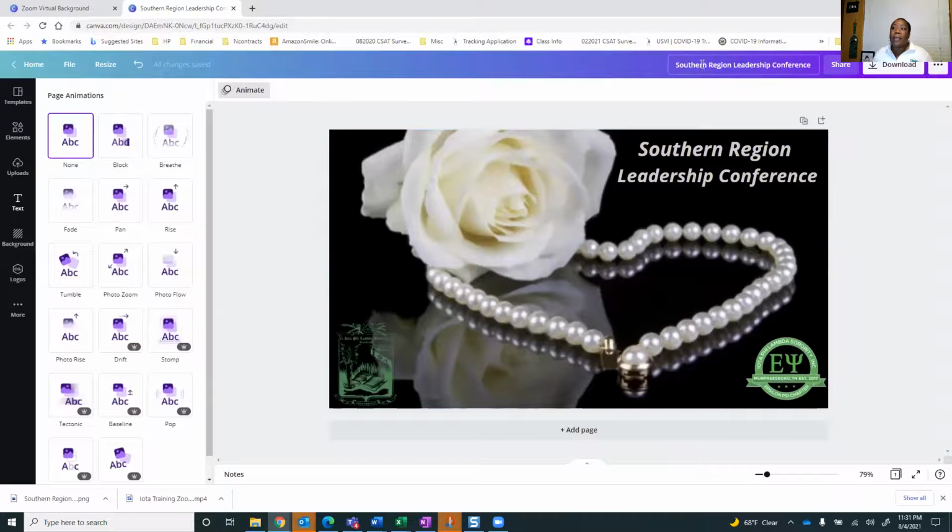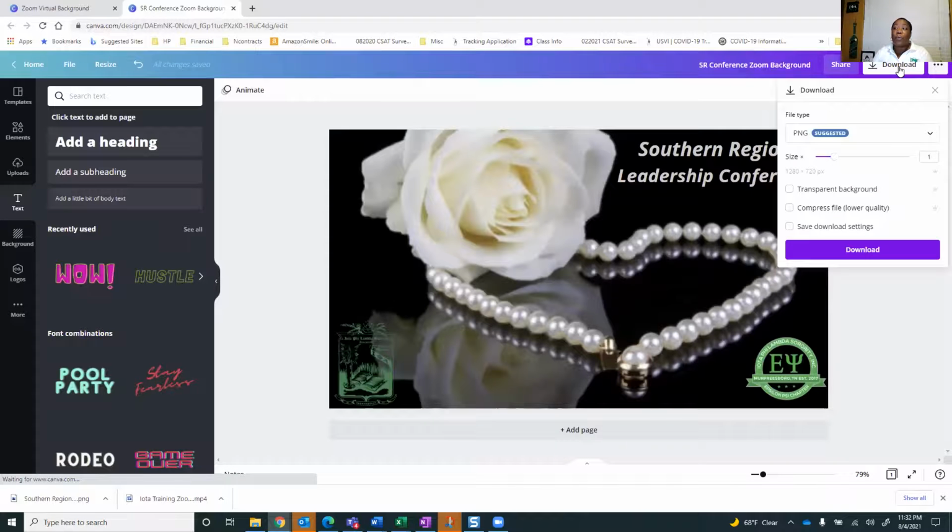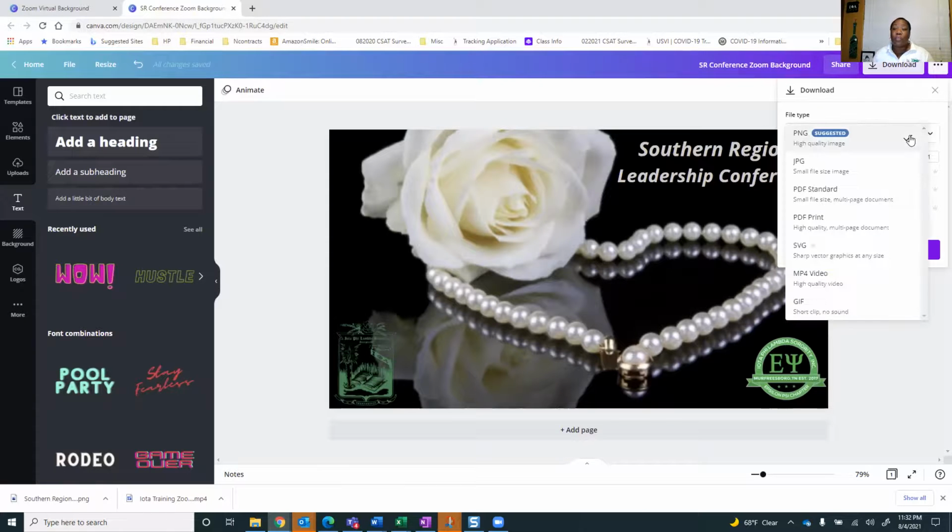And then I always like to know what I'm saving. So this is how it saves your document. For now, I'm just going to name it Southern Region Conference Zoom background, so it's easier for me to find when I download, all right? Share is something we'll talk about because you can share straight to social media. But today we're just going to download. When you download, it gives you a suggested format.